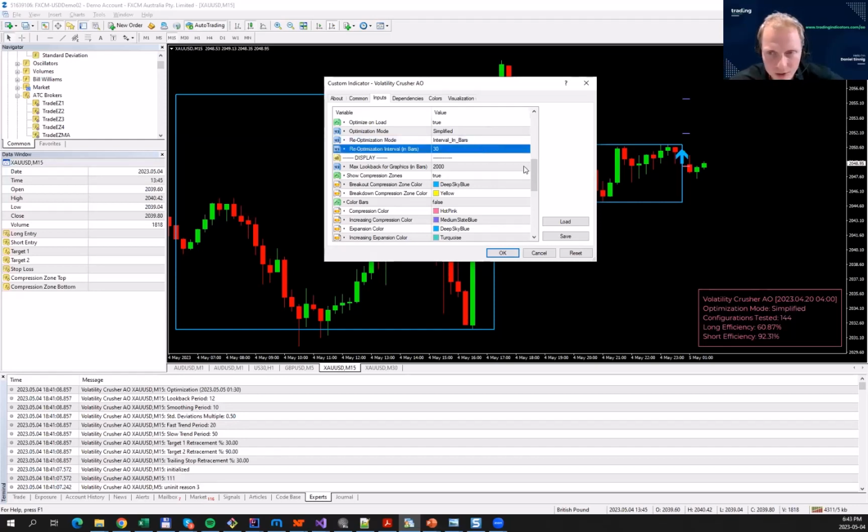What the indicator will then do is wait 30 bars and then re-optimize. Basically, try to find the best settings again, which may or may not be the same settings as before. That can always happen. The second value that you can choose for re-optimization is when flat. And this is a feature which we have introduced. It's brand new.